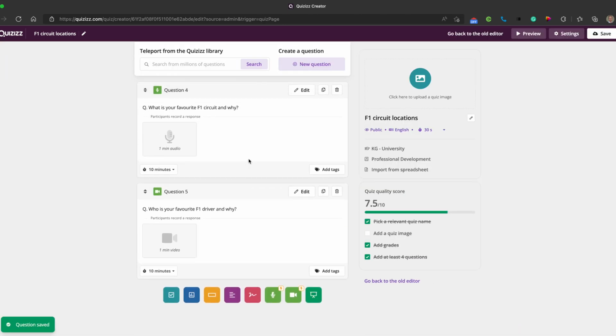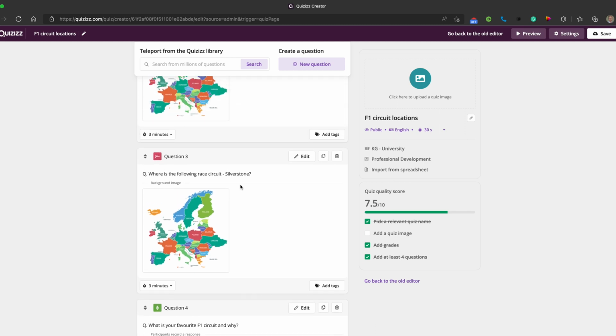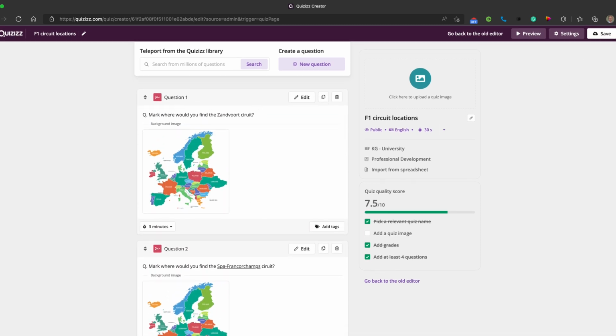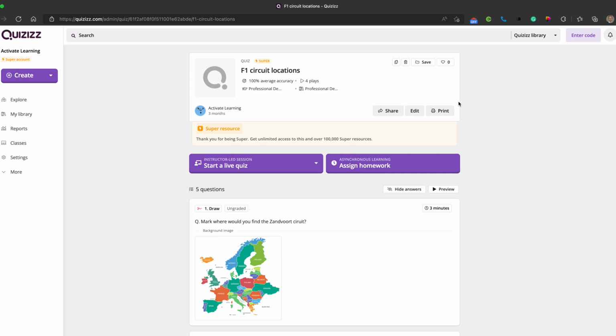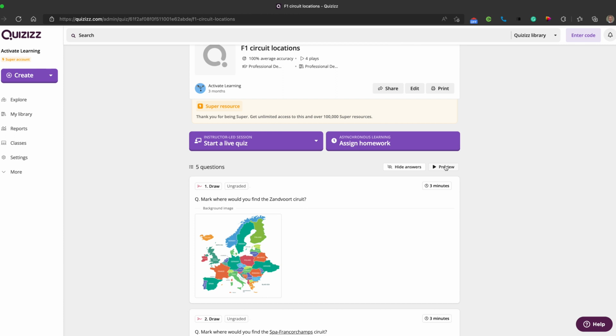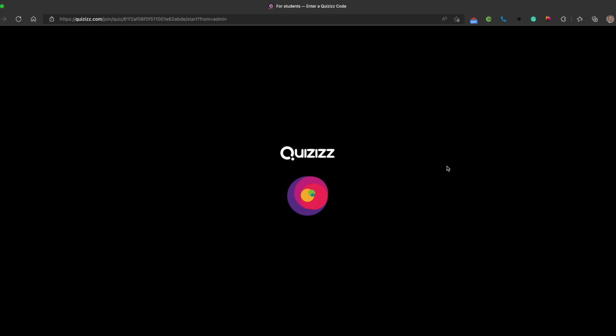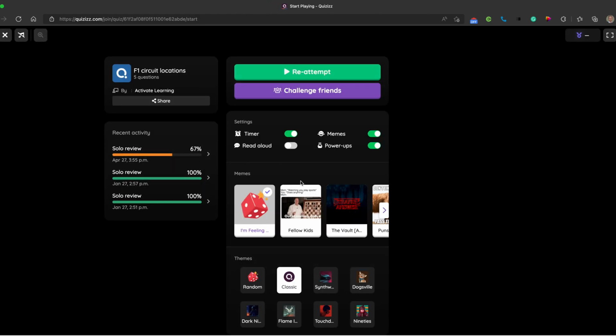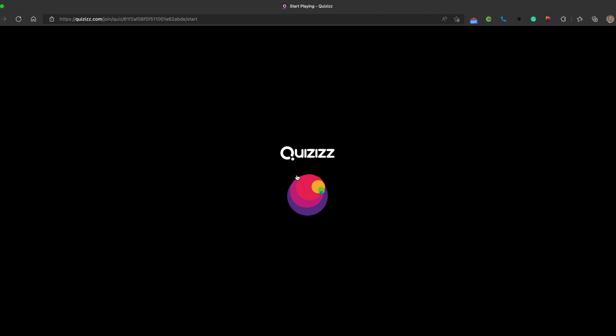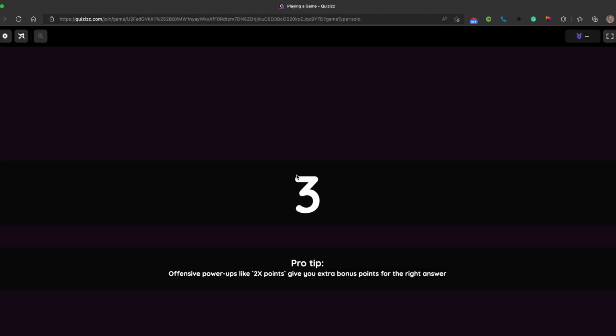So we've now got our questions there. And what we can do is if we save that, we can then have a preview. So we've got our preview there. So just wait for that to load up. And then we can have a look at what those audio questions look like when the student views them. So I don't know why it's taking so long. Here we go.